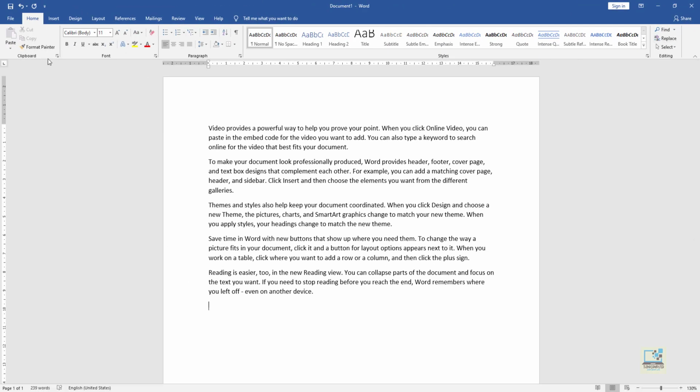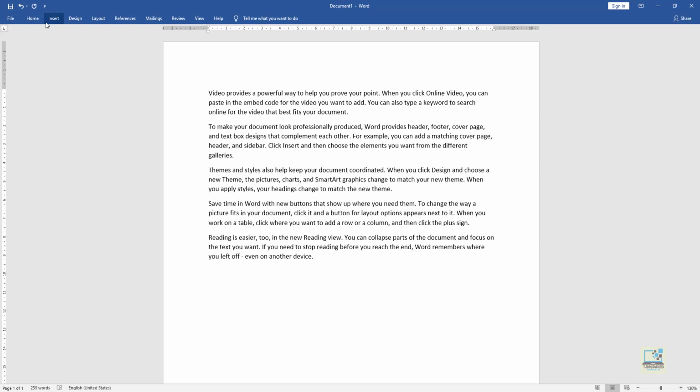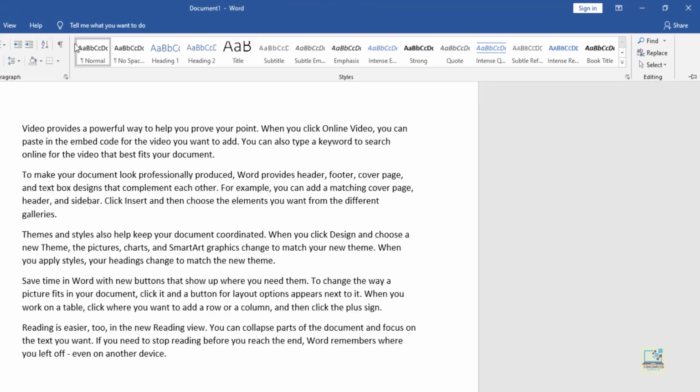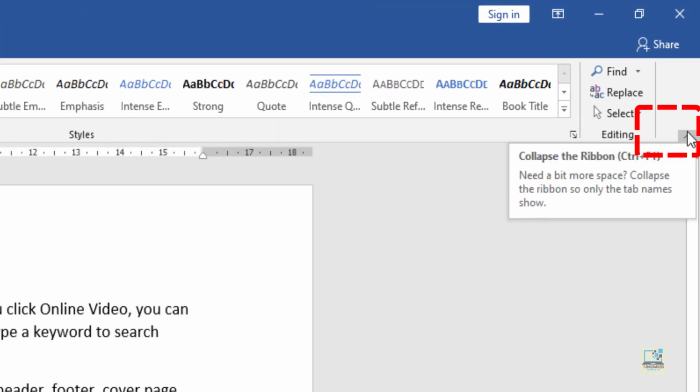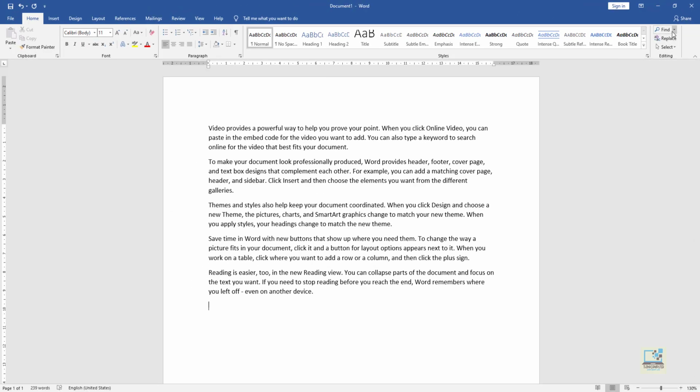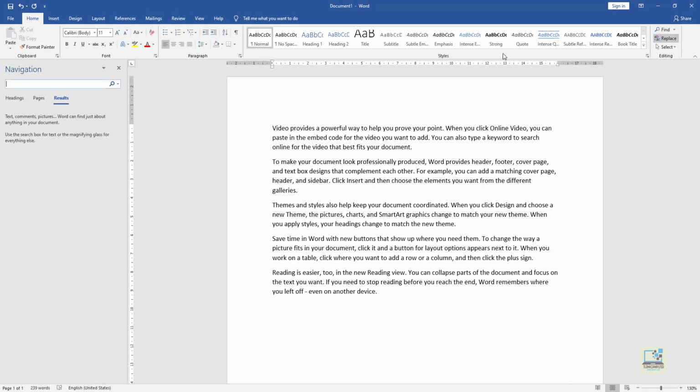Sometimes these menus are not visible. So in that case, you can click on the tab and it will appear. Then you can pin it so it will remain on the screen. So if you click on the find option, then this kind of a navigation pane will open. Since this is Microsoft Office 2019, so as I said, the options are slightly different from the previous versions.